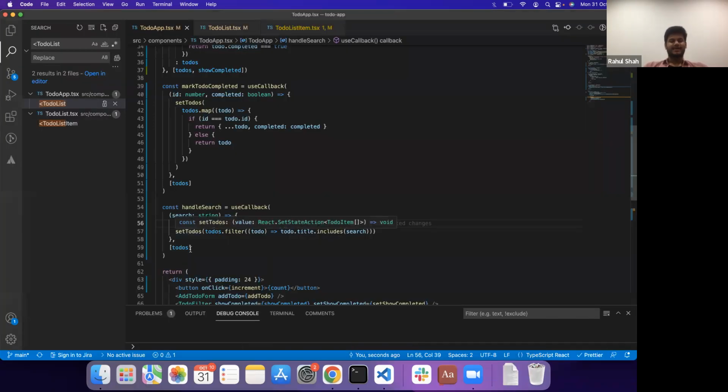Okay, now let's think about it. Right? Suppose my search got cleared, let's say I did not find any results. What will happen? todos.filter will have an empty array. Correct. Now, when todos.filter gives an empty array, set todos is done, so todos becomes an empty array. Now when I do backspace, when I clear the input, todos is still an empty array, right? So we have lost the original value. Is that making sense?